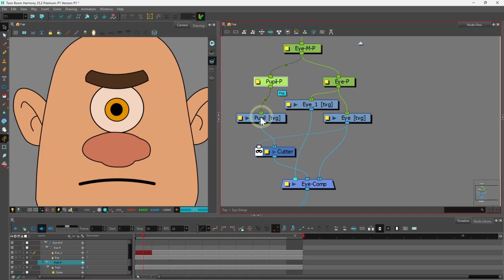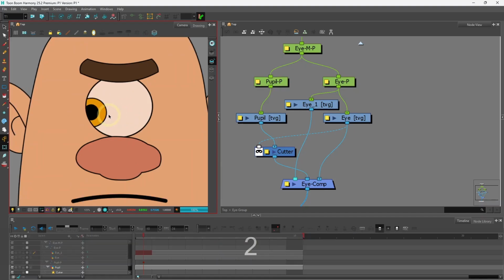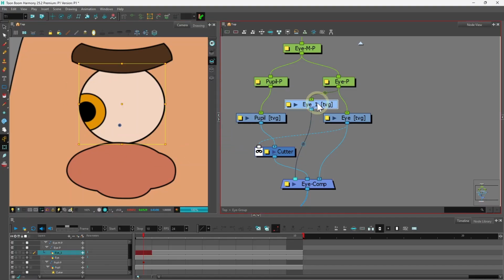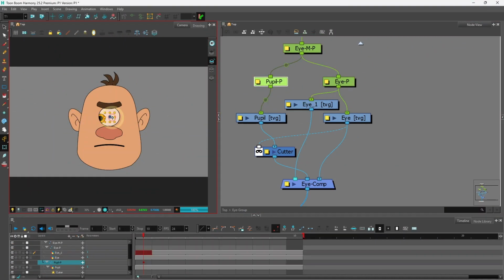Now if I select the pupil and move it, we can see that the stroke is visible now. The black stroke is visible. If I disable this node, then it is gone. So now the pupil stays inside the eye and the outer stroke is also fixed.